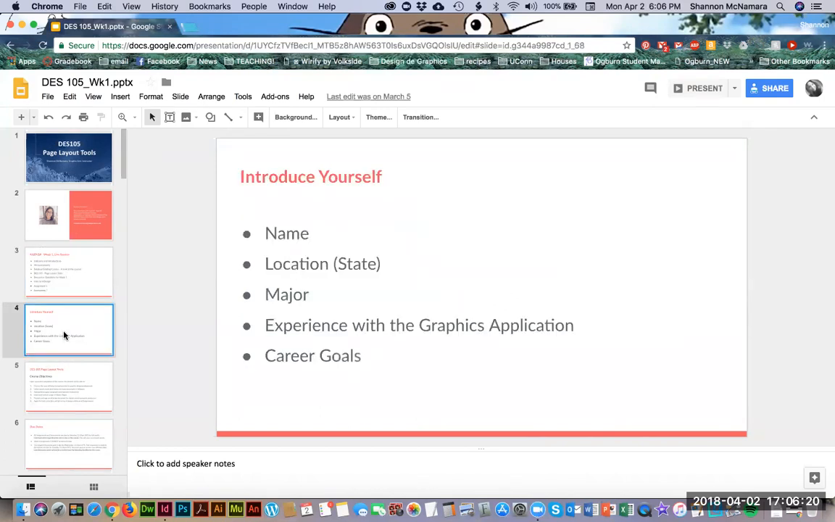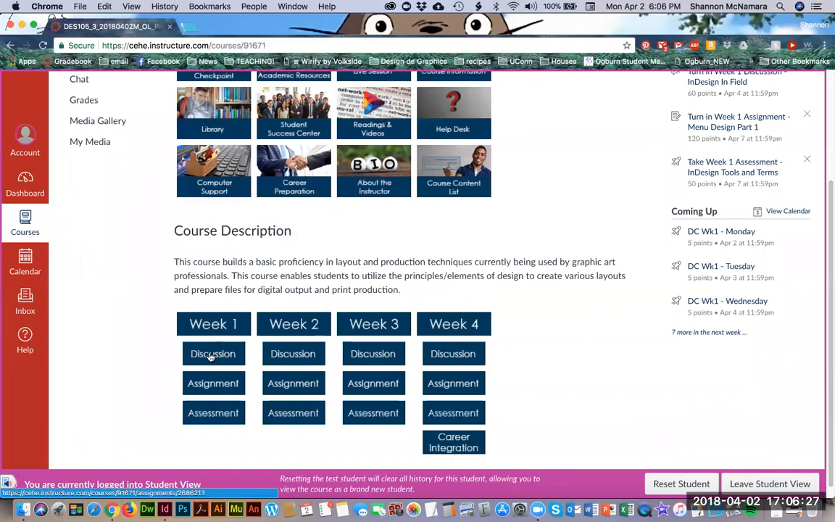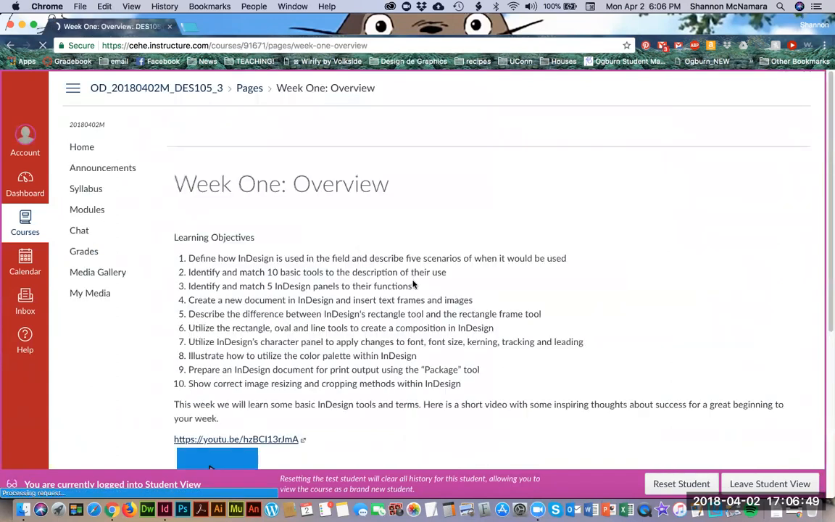All right, so in our course, there is an introduce yourself discussion. And it doesn't show up in one of these tabs. You'll notice down at the bottom how you have week 1 discussion, assignment, assessment, the same thing for week 2, week 3. And then during week 4, you add that career integration quiz in. So if you want to get to the introduce yourself discussion, you need to click on the week 1 overview, and it will be in there.